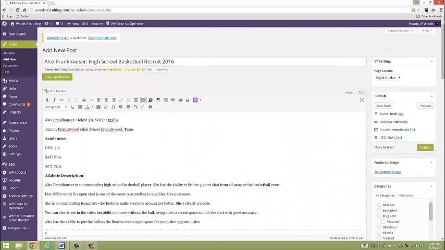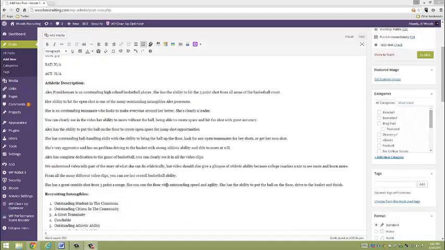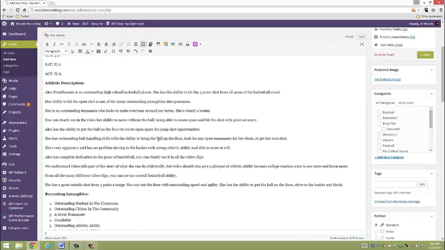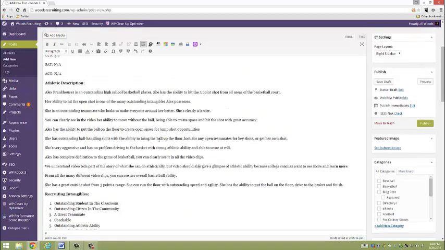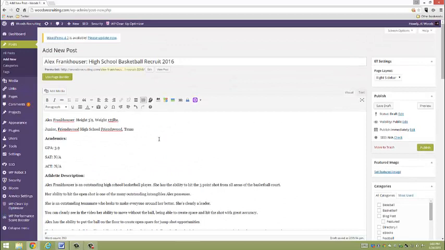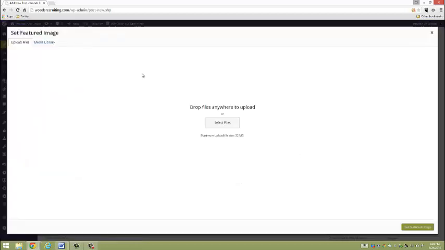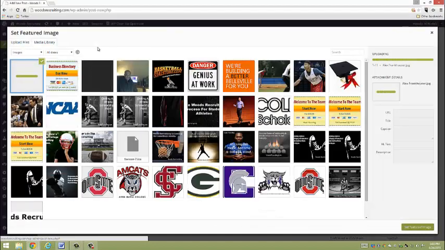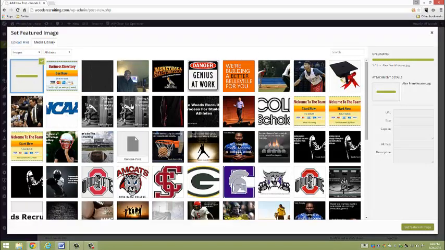I have another component to show you. The next step, once you have your profile in place with Alex's information, is to put a picture in so it looks nice. You want to find a decent sized picture. Right here, if you're following me, it's the featured image. Where it says set featured image, click that. Select files. There's Alex. Click on Alex. Now there are a lot of other pictures, as you can see, of other stuff that I've been doing here. Don't pay attention to that.